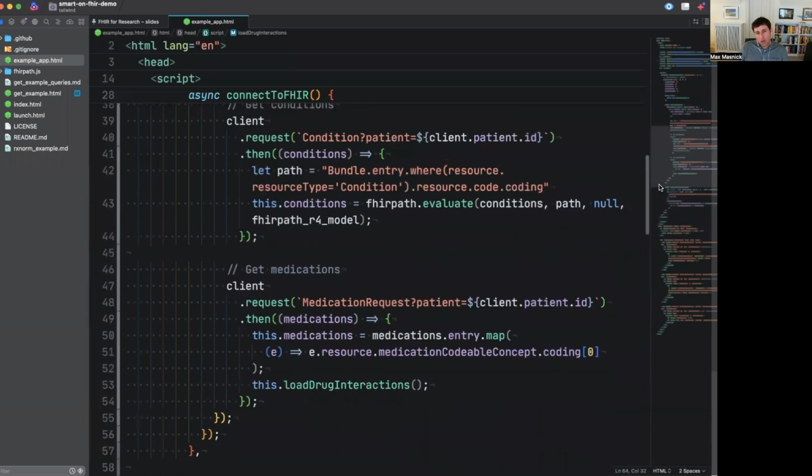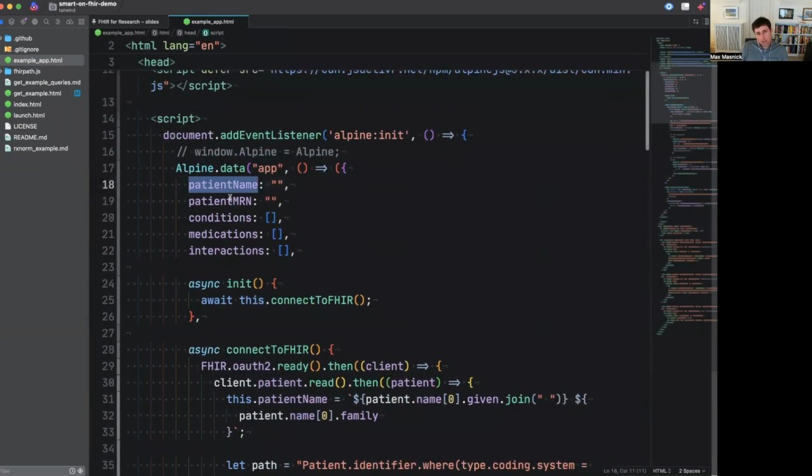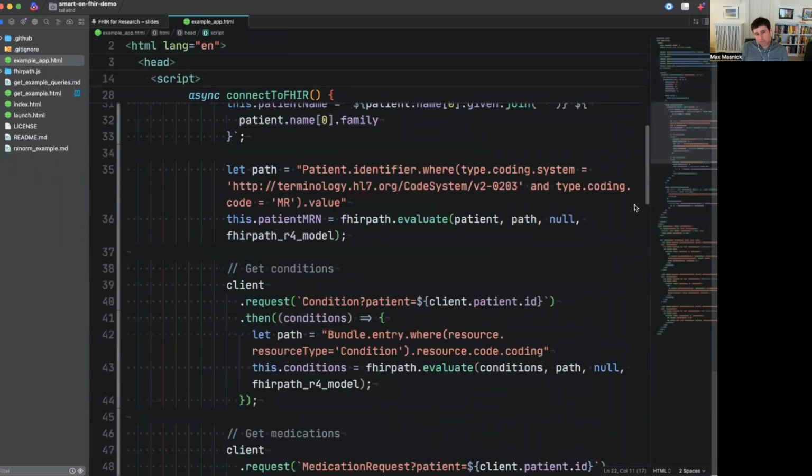So that's going to create all of these instance variables that we need: the patient name, the patient MRN, and then an array of conditions, an array of medications, and an array of interactions.